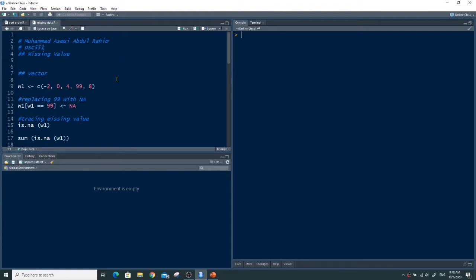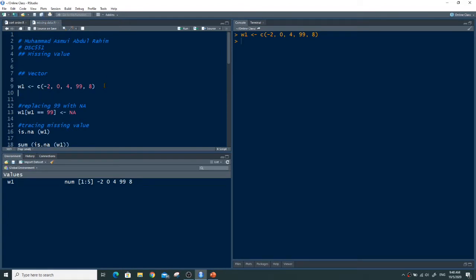Suppose that I have this particular vector w1, and let's just say that we have this value of 99. Why 99? Some statistical software like SPSS represent 99 as a missing value. So when you represent the value 99 in R, what happens?